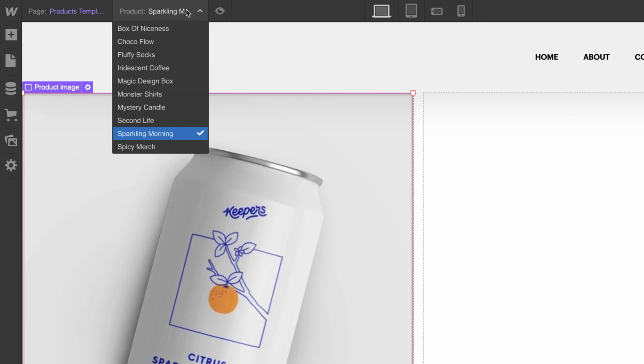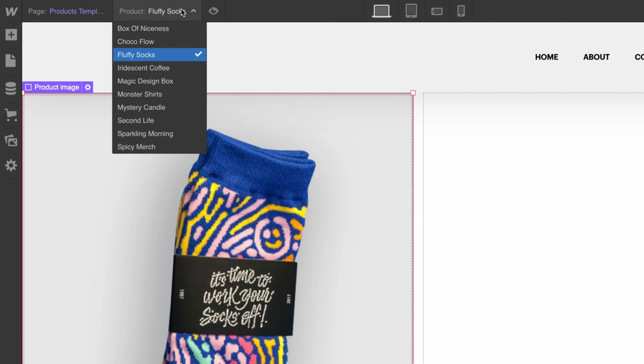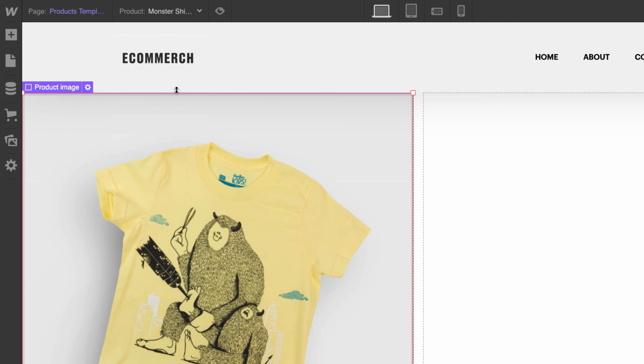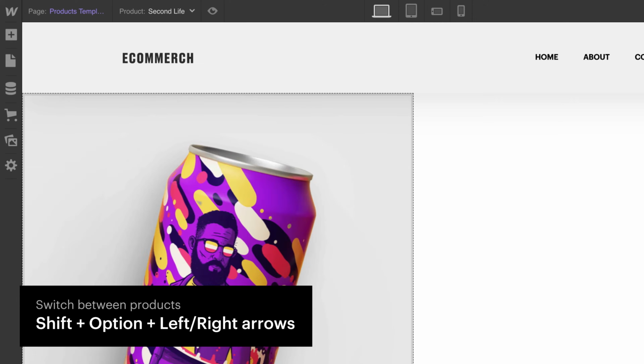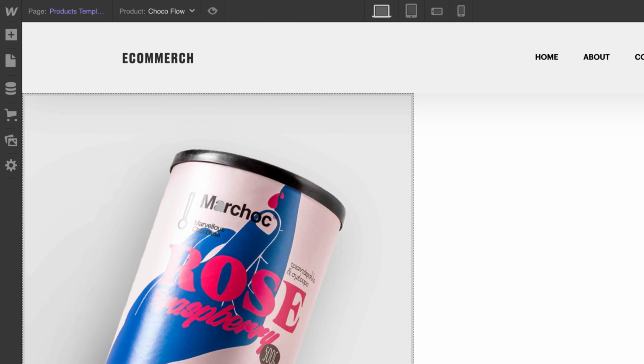Let's verify by switching to another product. And you can see instantly that each of the images updates. In fact, each of these product pages was automatically generated. We just had to design once. And that theme's going to continue.